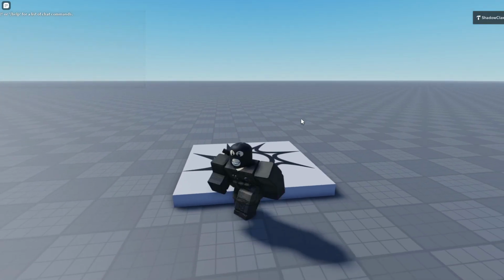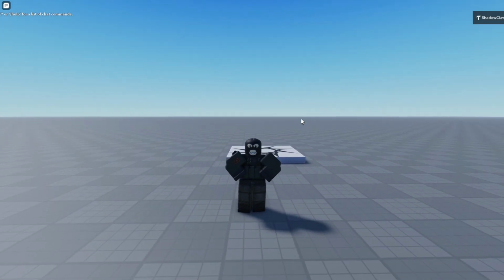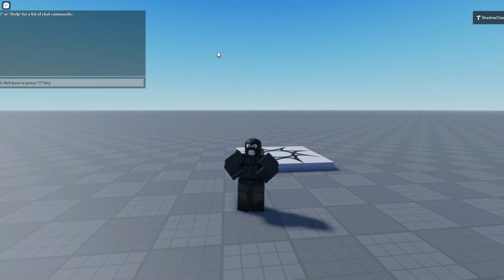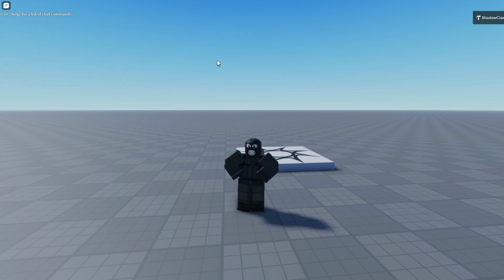In the next part, I'm gonna show you how we can put a screen GUI instead of the Roblox loading screen while teleporting. In the next video, I'm gonna do that. And thanks for watching.